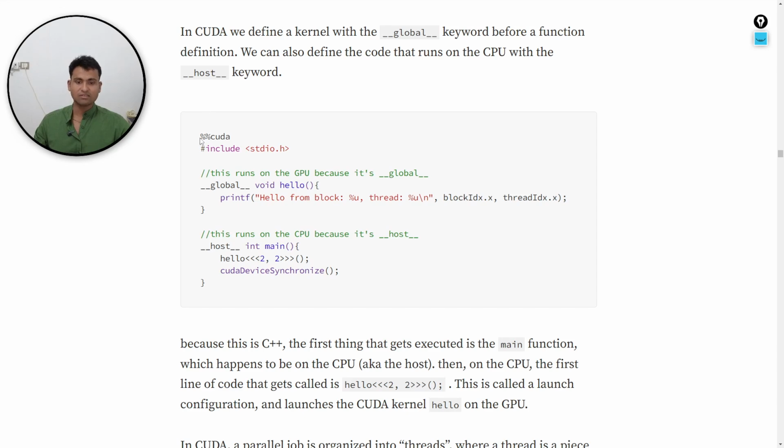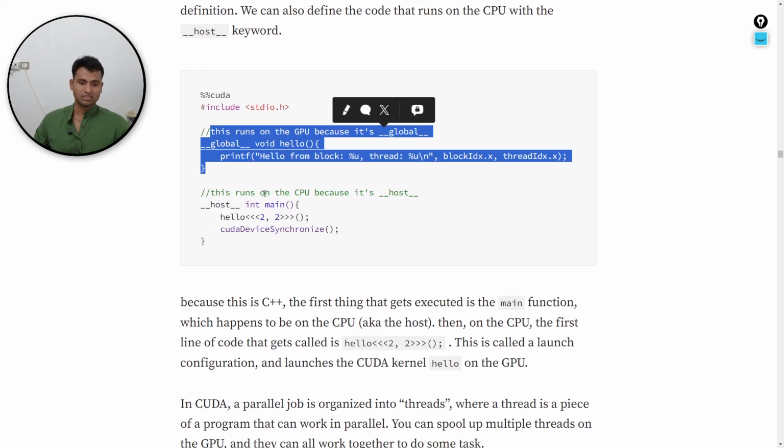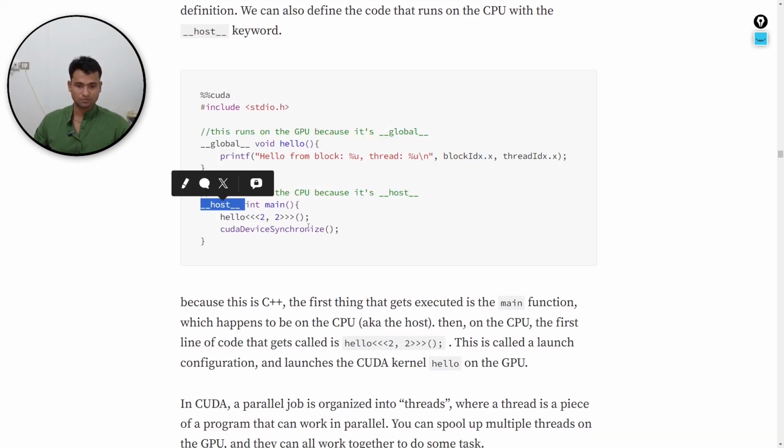As we ran the first program, you can see here %%cuda, and we include the standard IO of the C program. Because we've defined the __global__ keyword here, and after that we've written the function void hello, with the printing statement giving the blockIdx and threadIdx. This part of the code will run on the GPU, and this runs on the CPU because it's defined as host. The host, which is running on the main CPU, is calling this function, and it is passing 2,2.